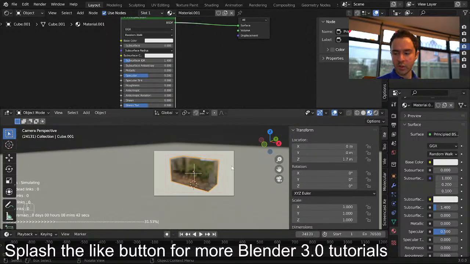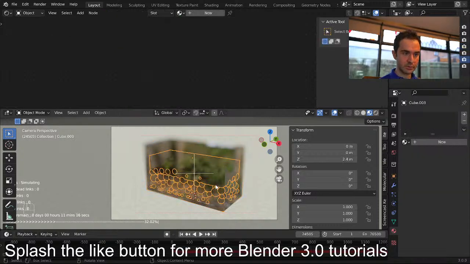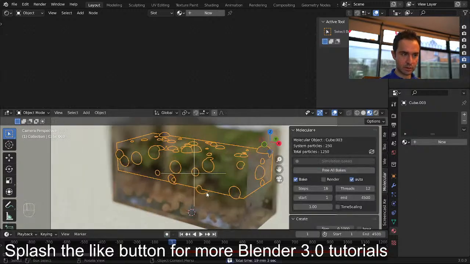Cool. We're about 30% simulated. So I wonder if we should stop the simulation. I think we have enough simulation, and then we can see what this looks like and work on the materials in more detail. So we're going to select a particle system. We're going to cancel, and we're going to go to the first frame.